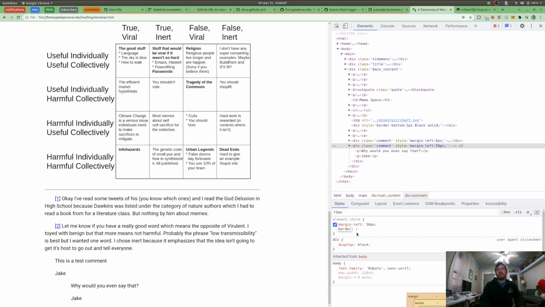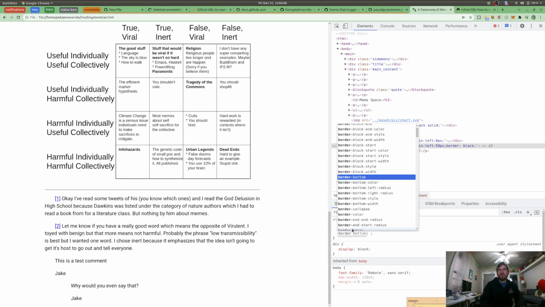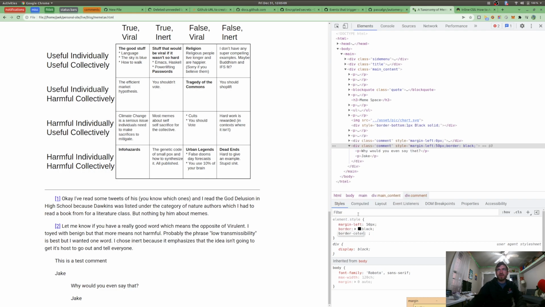So border, I can change the color. I want that to be black, I think. Black 1 pixel, is that... No, it says it's fine, but then there's no border. I should just Google the border property. What other properties does it have? Color? Maybe I need to make that black. Oh wait, I already made the border color black. But maybe there's a border width property.